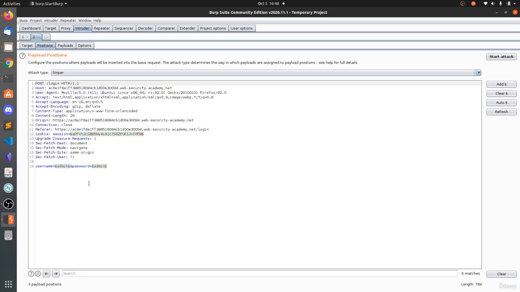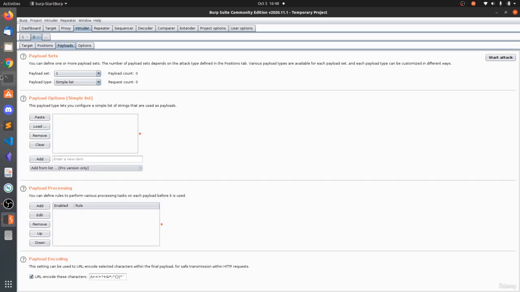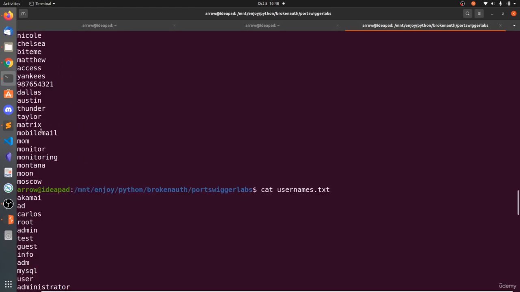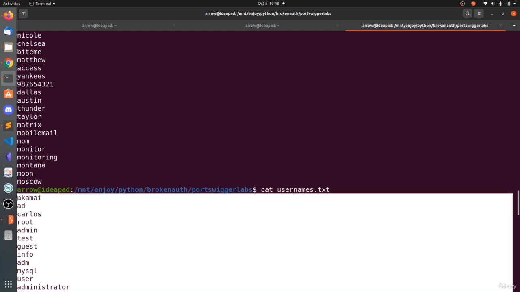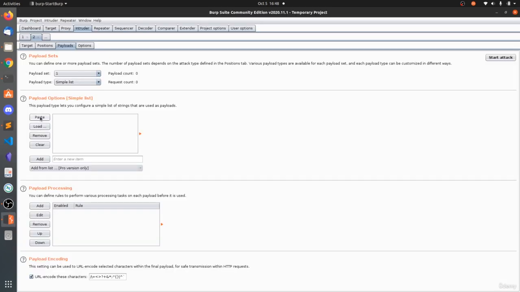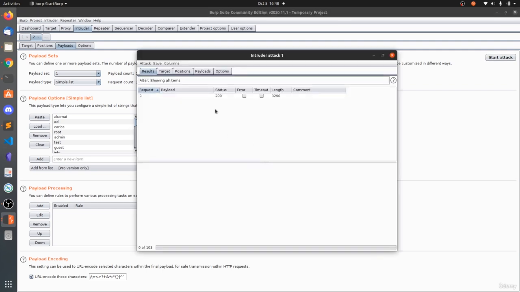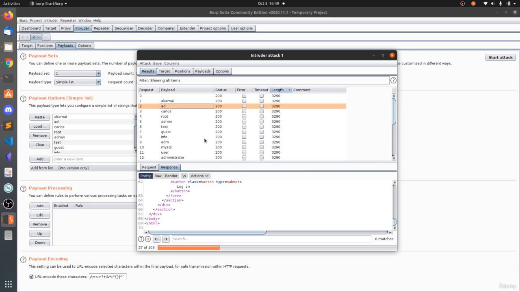First what we are going to do is clear all the markers and add the marker to username. You can say admin 123. Then we need to put the payloads. So let's copy the usernames and click on paste. Now you can start the attack. The length is 3290.